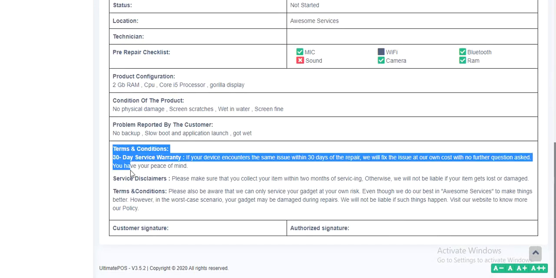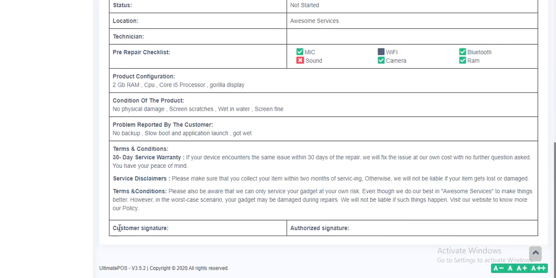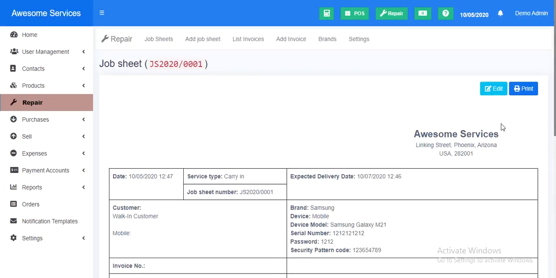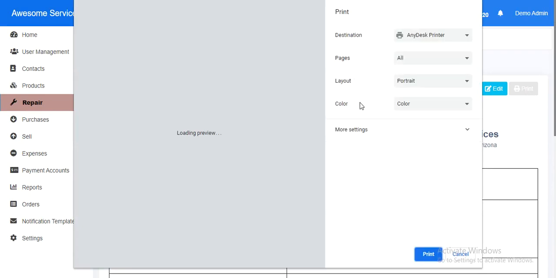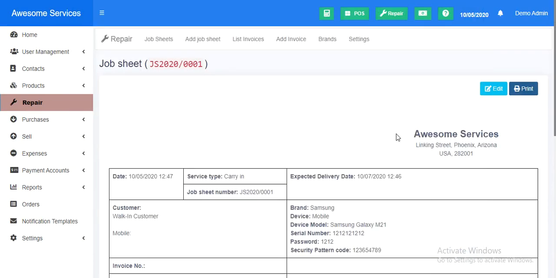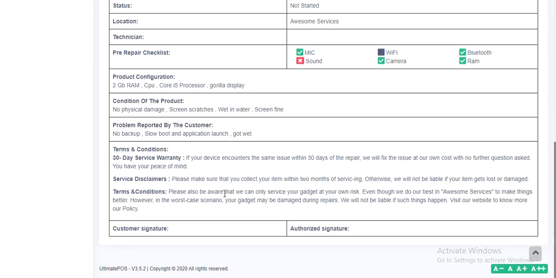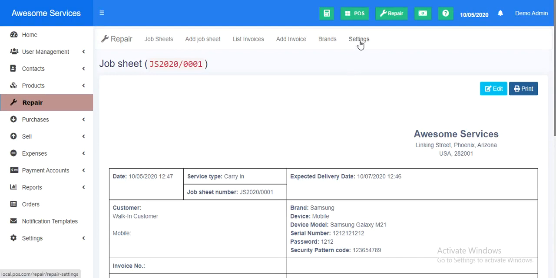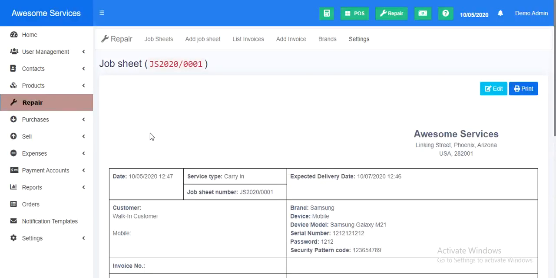It will also have terms and conditions over here, and we will have fields for the customer signature and the authorized signature. You can take a printout of this job sheet and give it to the customer. And you can manage these terms and conditions from the settings. Inside the settings we have the option to enter the terms and conditions, as well as the option to manage the job sheet number.